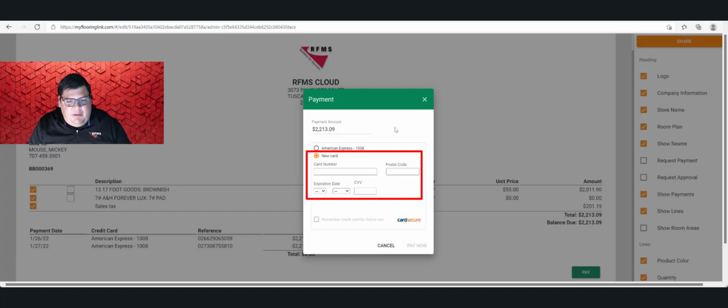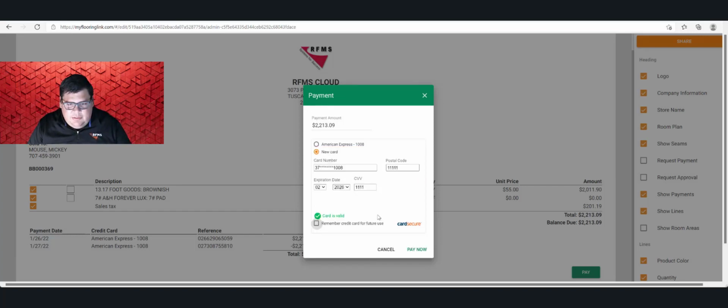Let's go ahead and type in a card number. So let's say that the customer was phoning in a payment and we wanted to go ahead and post that. This would be the steps that I could do. So I do have the option to remember the card for future use if I wanted to add this to their account or profile. If not, I can not select that box and then go ahead and hit pay now.